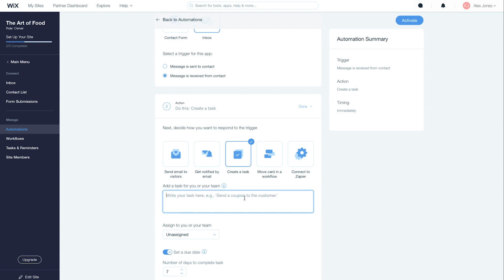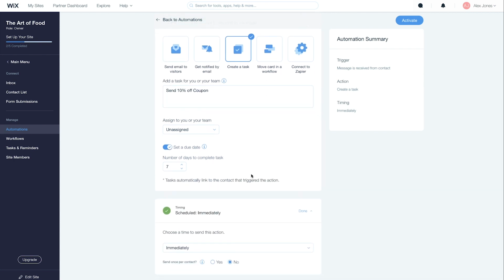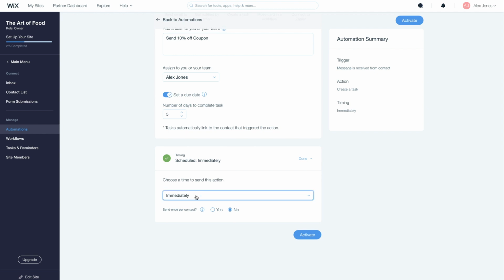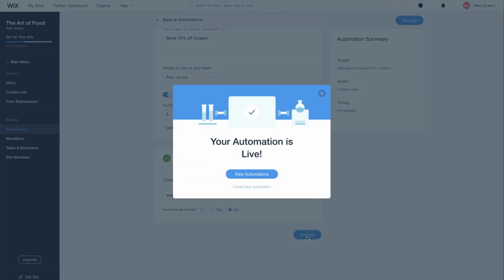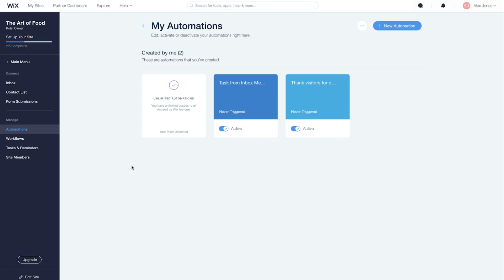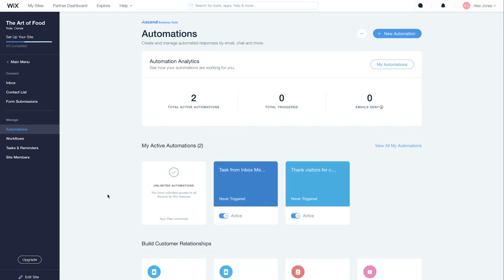Also, add the task you want to create, like sending a 10% off coupon. Then assign it to someone and set a due date for them and select when you want it to go out. Finally, click Activate to make your automation live. Click back and you can view and manage your new automation under My Active Automations.